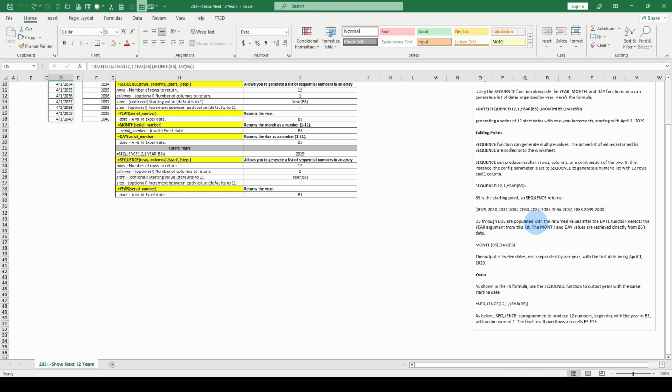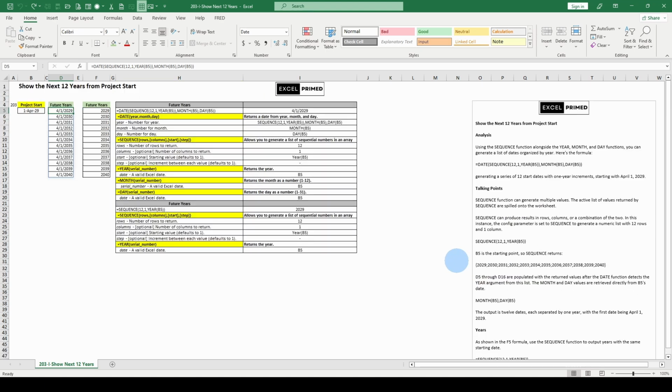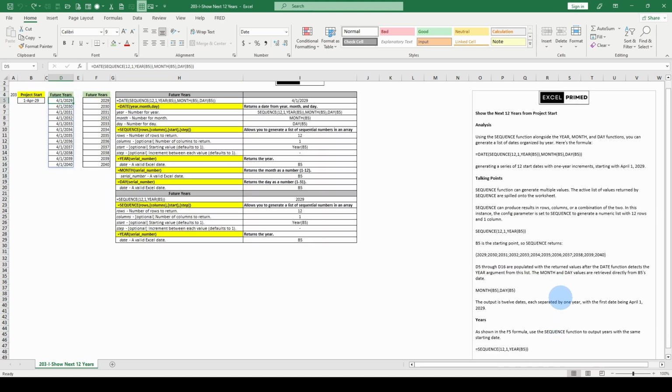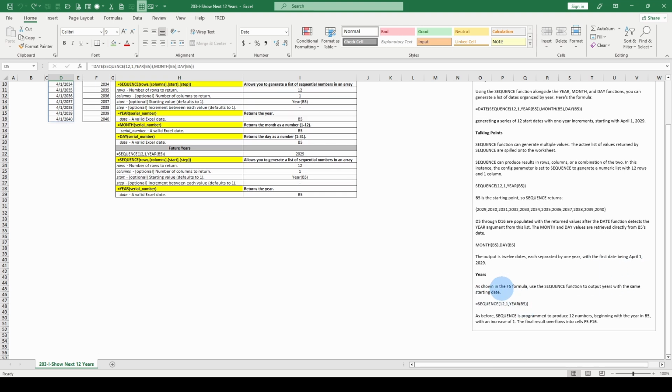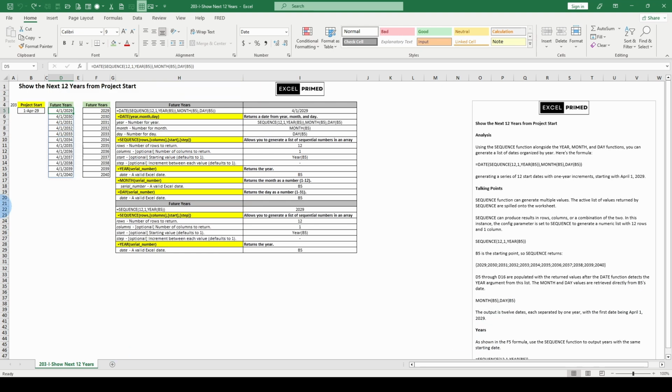D5 through D16 are populated with the return values after the date function detects the year argument from this list. That's what it's looking for, is this year argument. Then the output is 12 dates, each separated by 1 year, with the starting date April 1st. As shown in the formula, use the sequence function output years with the same starting date. 12-1, so we wanted the same starting date, so we just put 1 here.